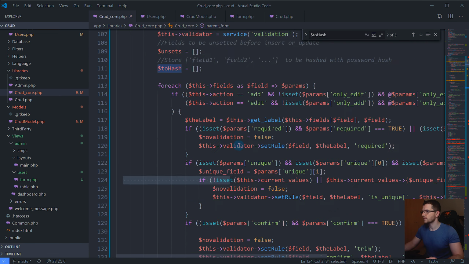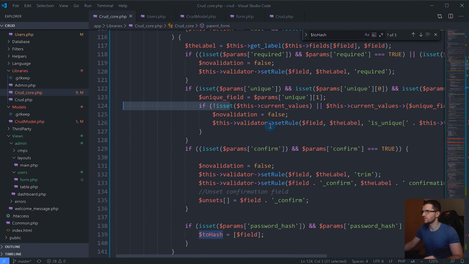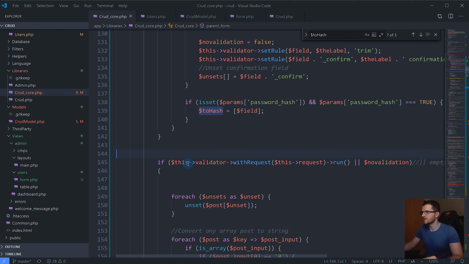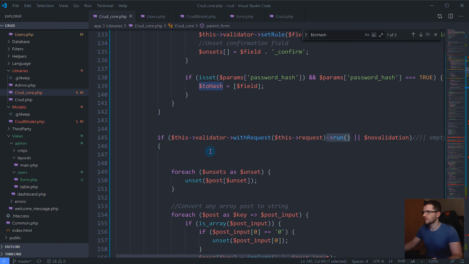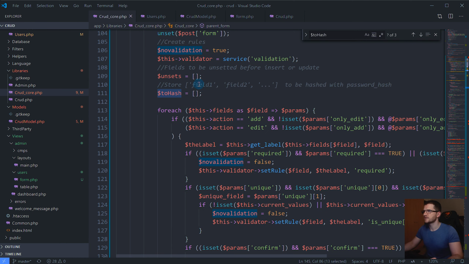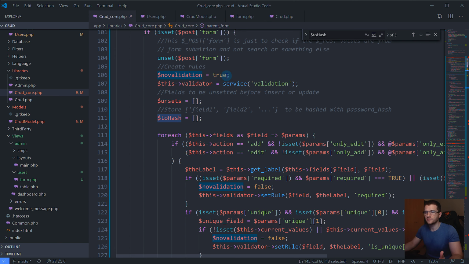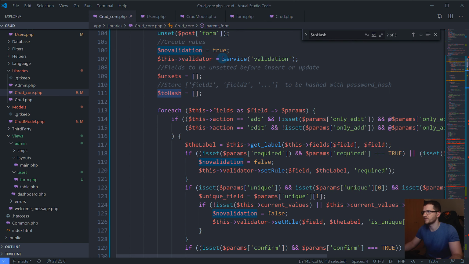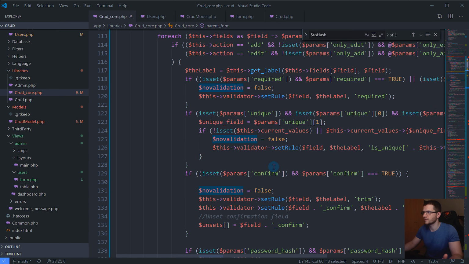Once we have set all the rules, as you can see, I'm using set rule in all these different cases. Once we have set up all of our rules, we come to this line here, and I'm checking if this validator with request. It is very important to use the with request method here to pass the request itself, and we use the run method to run our validation. The no validation variable here is just a flag that is true by default. If no validation, there is no reason to run the validation. And as you can see, no validation becomes false whenever some of the rules are specified.